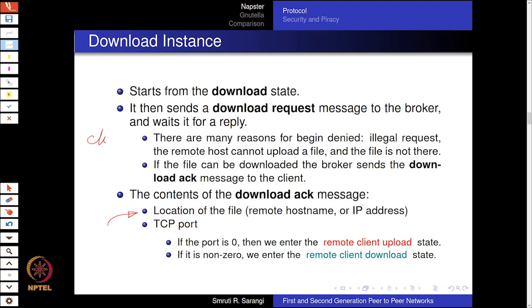So let us refer to these terms like this. We have the client, then we have the broker whose job is to search. And then we have another client, but let's call this client the remote peer. Once a download ACK message is received by the original client, it knows that it needs to establish a connection with the remote peer. So the information that will be sent back to it will be the location of the file that includes the remote host name or the IP address and the TCP port.